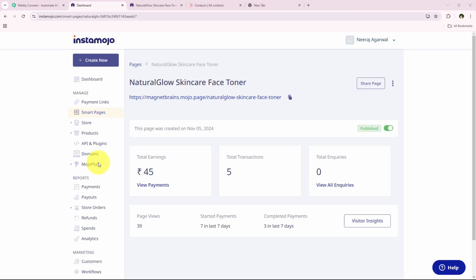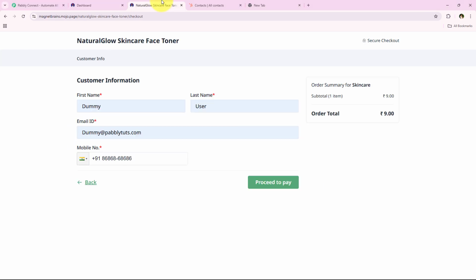Welcome to my screen everyone. So in this tutorial I'll show you how to automatically create HubSpot contacts every time a payment is made on Instamojo. With this, you won't have to manually add customer details anymore. Every payment will instantly create a new contact in HubSpot, saving you time and keeping everything organized. So let's get started with a really simple example.